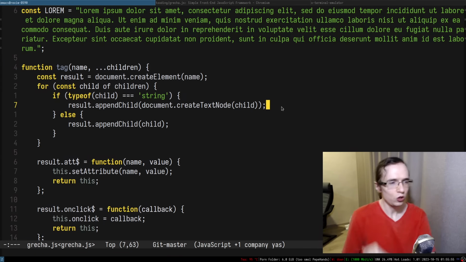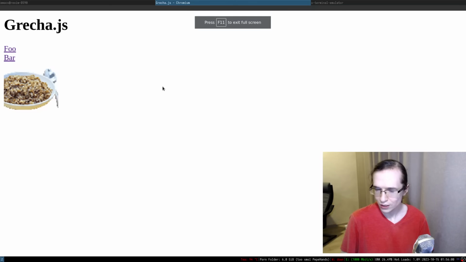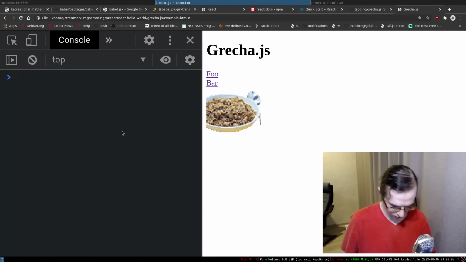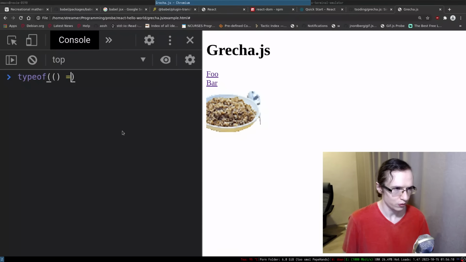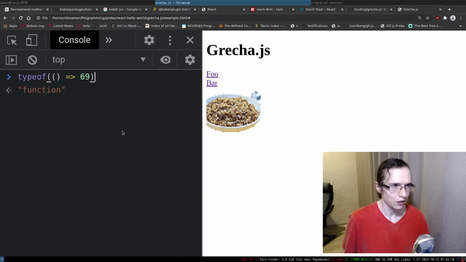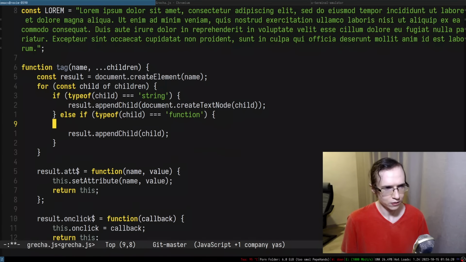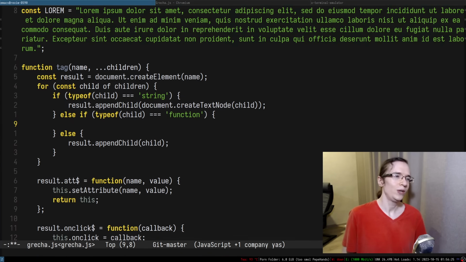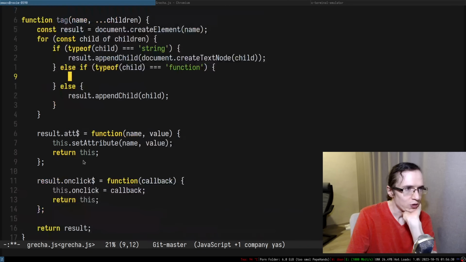So we should take a look at the situation when it is a function, right? So type of, what is the type of this thing? So it is a function. So maybe we have to do it like that. Else if type of child is function. And if it is a function, we have to probably store it slightly differently, right?